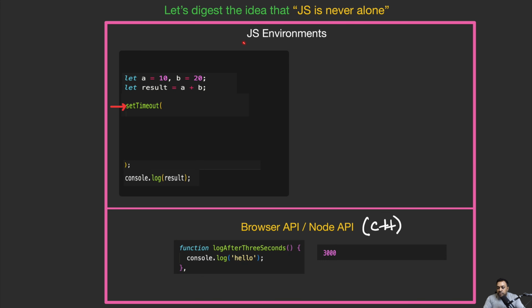And remember, this is a JavaScript environment and this is a C++ environment. So from the JavaScript environment, there is a way to call C++ functions. And here it will wait for 3 seconds. Like all the time ticking will be done here. 1, 2, then 3. And after 3 seconds, what will happen?